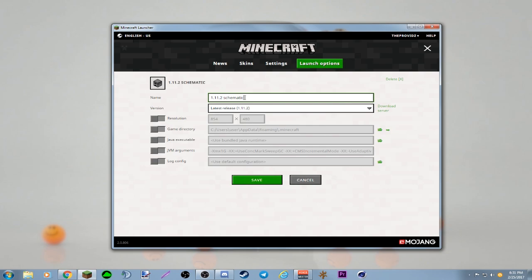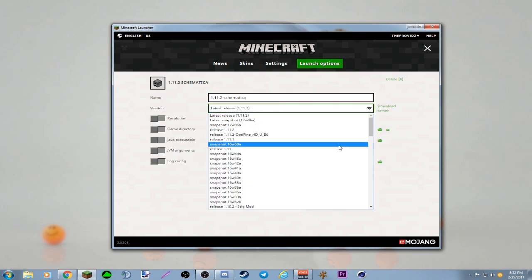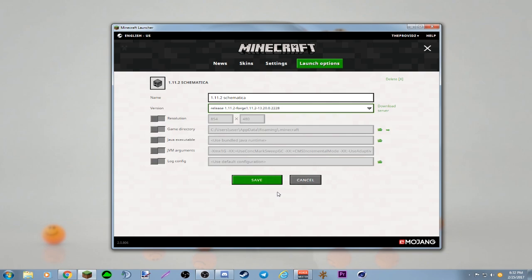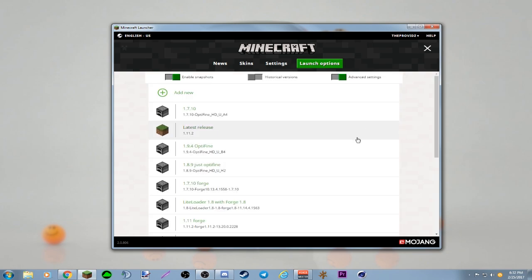Schematica. There we go. Once you do that, go down here to where it says versions. Click on this and scroll all the way at the bottom. Find the forge that you installed, which is this one right here, the 1.11.2. Make sure it's the correct forge version. Click on that. I always turn on my JVM arguments, and I always up the amount of memory. So I'm just going to do that really quick, and then you're all set.